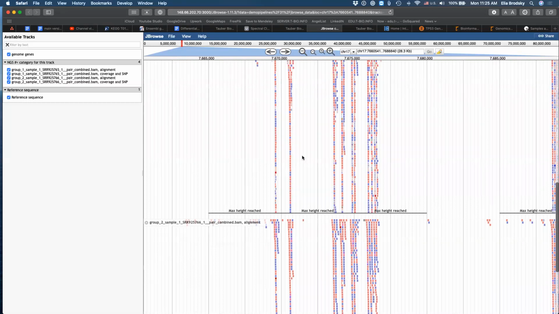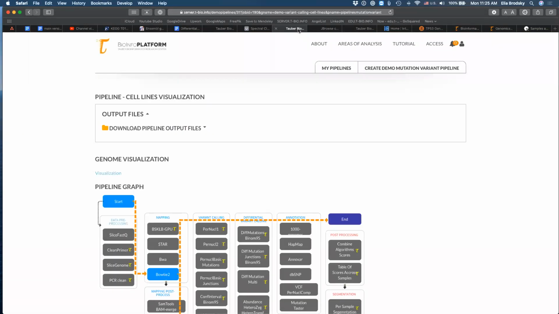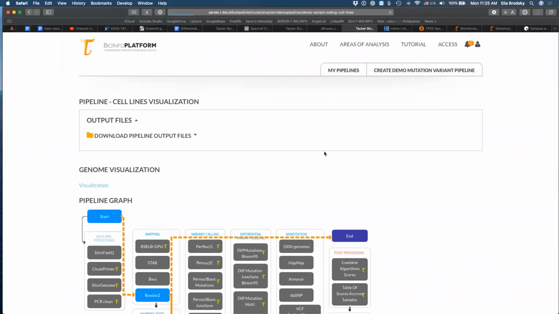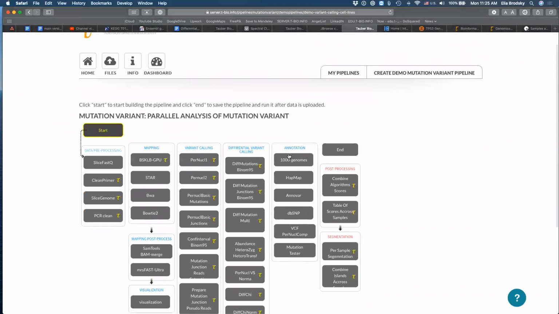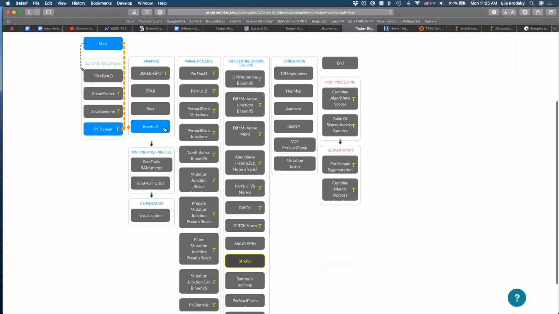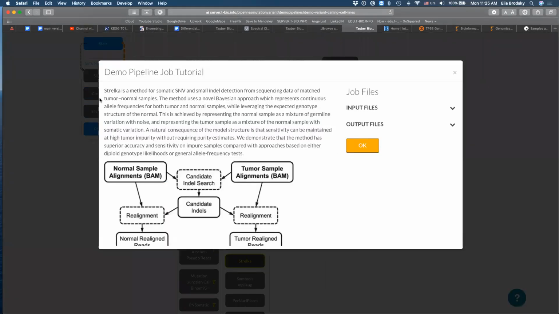So what do we do with this intermediate step? Let's go back to the demo pipeline and create another one and see what are some next steps that have to be done for us to be able to process this data further, eliminate all of these unnatural duplicates, map the data onto the reference genome, and now we will introduce two other algorithms. One is called Strelka, which is a method for somatic single nucleotide variant detection and small indel detection from sequencing data of matched tumor normal samples.